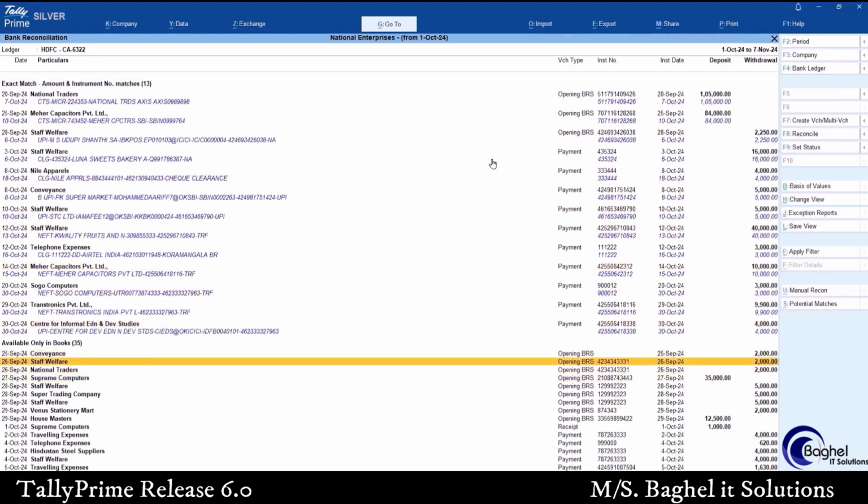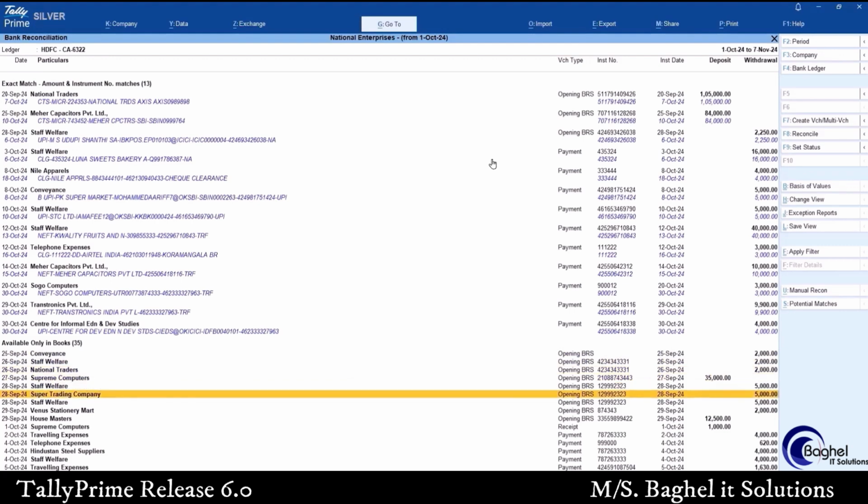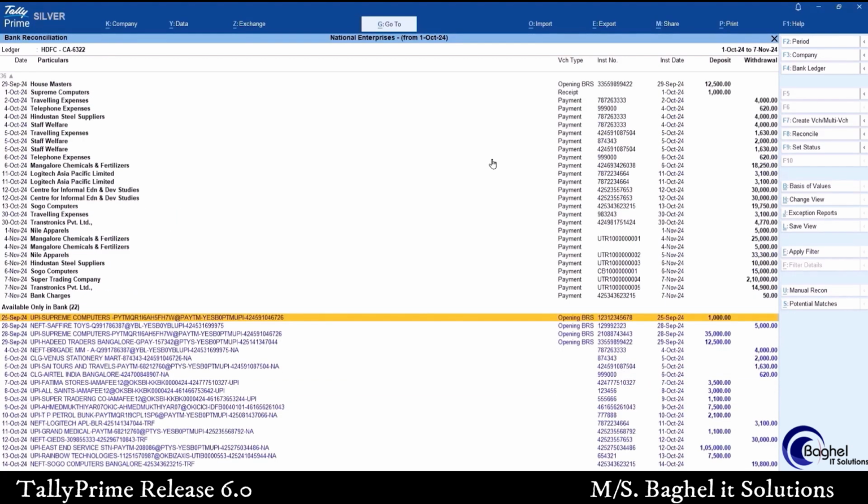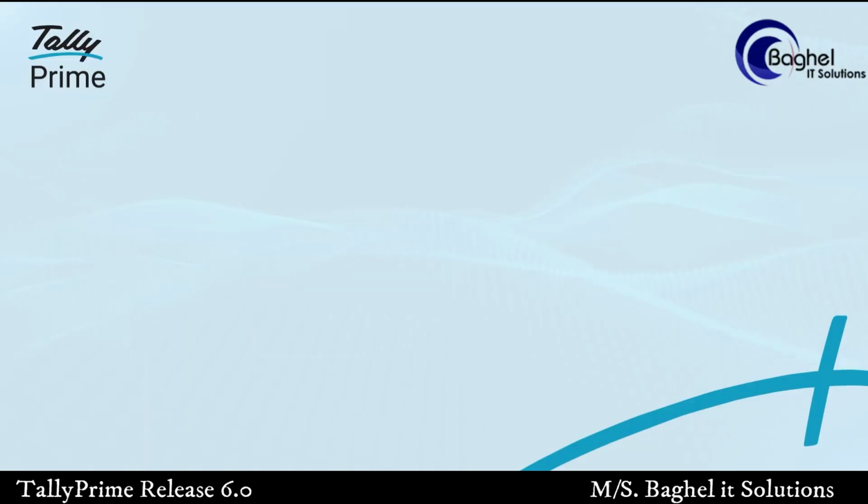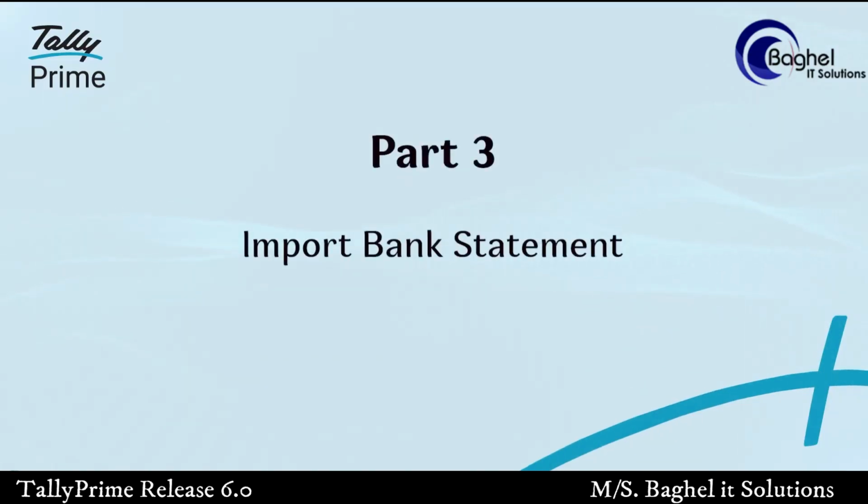If you split a company, the unreconciled transactions in books and bank will automatically appear as an opening BRS in the second child company. It is recommended to import your bank statement for a period before splitting the company data so that unreconciled bank transactions appear in the opening BRS. You can now import your bank statement for the period and reconcile your transactions.